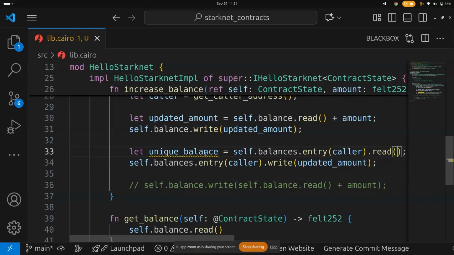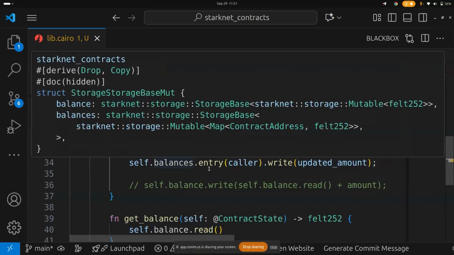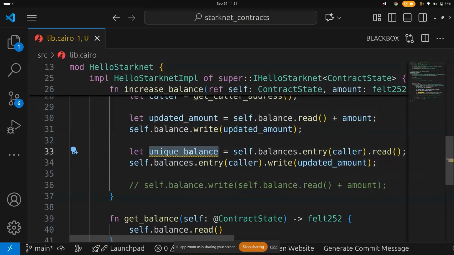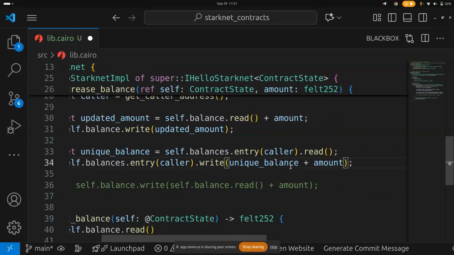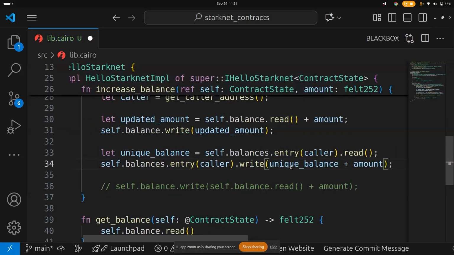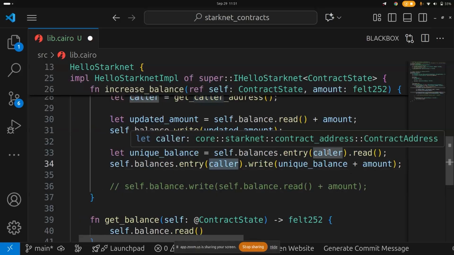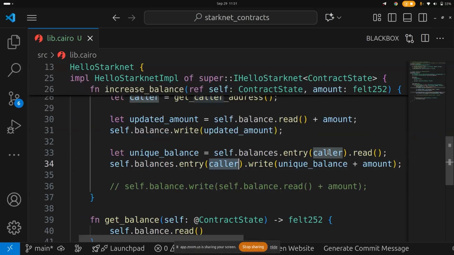Are we together? Then you now update. This is where we're updating it from. Unique, we're going to update this unique balance plus amount. Does it make sense? So that every caller will get the caller's balance before we update it. I'm just showing us how to read and write from mappings here. Is it making any sense? Like, am I leaving anyone behind? There are no responses. Please.